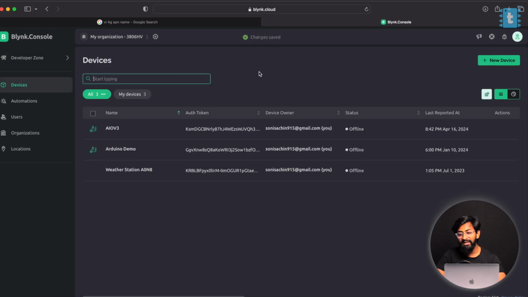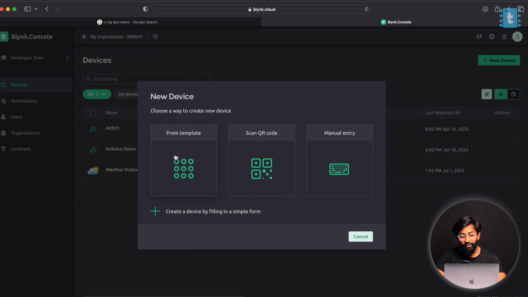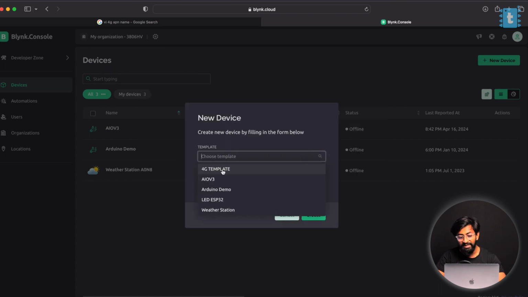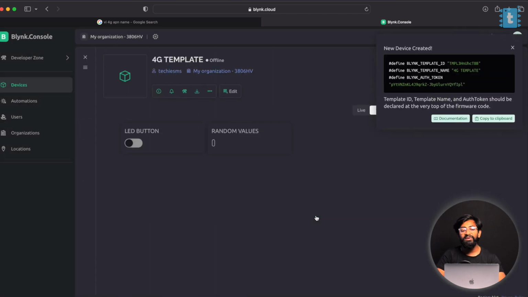Now we can go to device, and here click on new device, click on from template, and choose the template which you have just created. In my case, it is 4G template. Click on the create button, and we are done with all the configurations on our Blynk account.